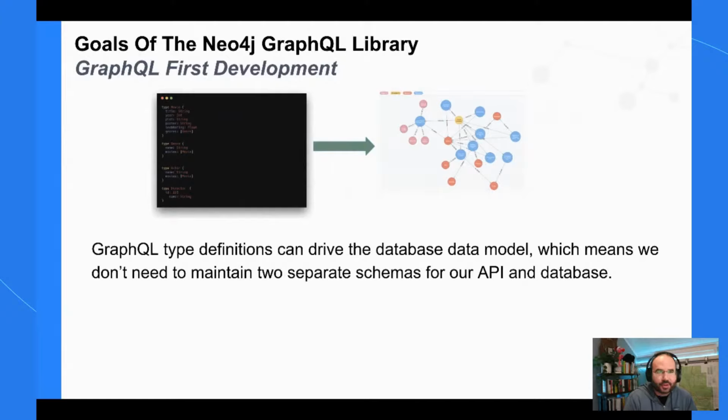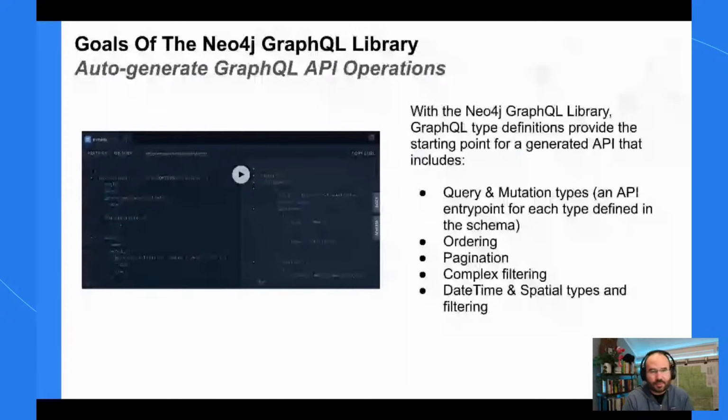Well, the first is this idea of GraphQL first development, which is basically this idea that our GraphQL type definitions can drive not only the database data model, but also the API schema as well. So we're not maintaining two separate schemas for our API and for our database. That is driven from GraphQL type definitions. These GraphQL type definitions are then augmented as the schema is generated by the Neo4j GraphQL library.